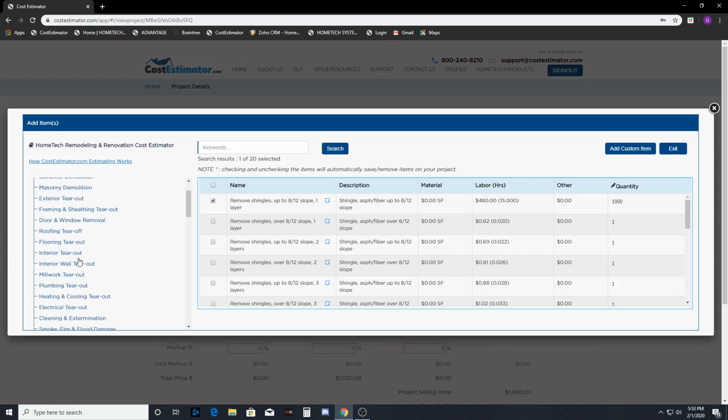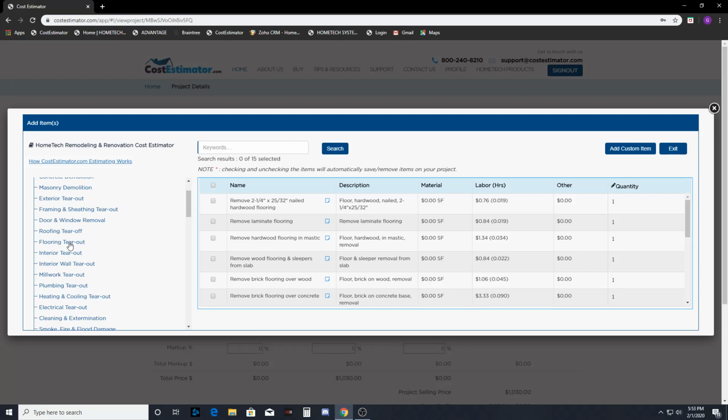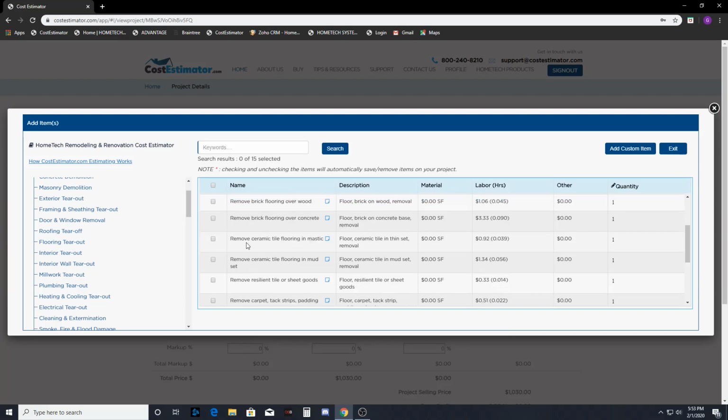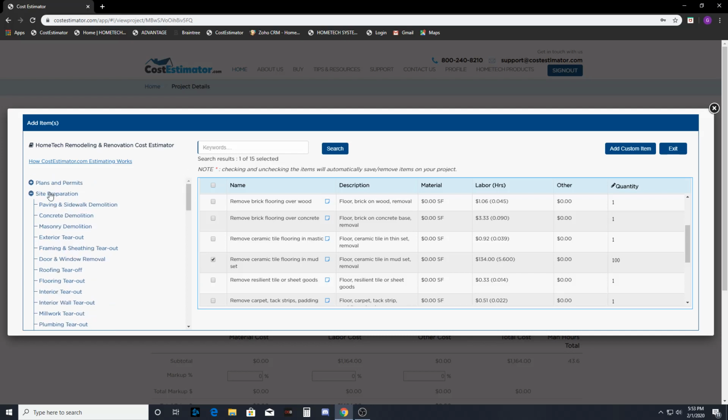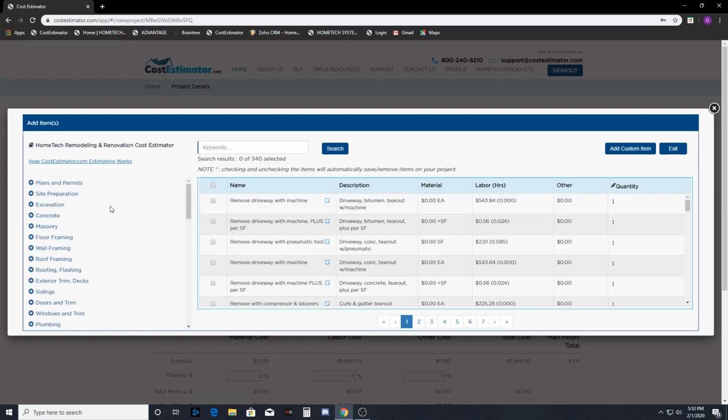Now we need to do our flooring. Let's remove some ceramic tile floor. We're just going to do 100. Now to start adding in, we just go back and we do everything in reverse.